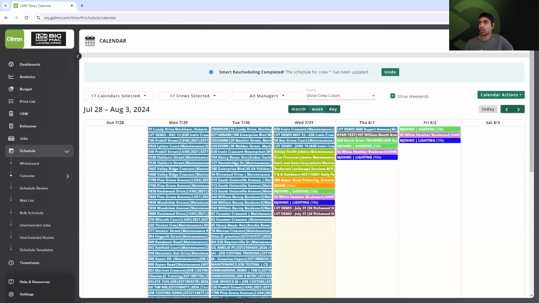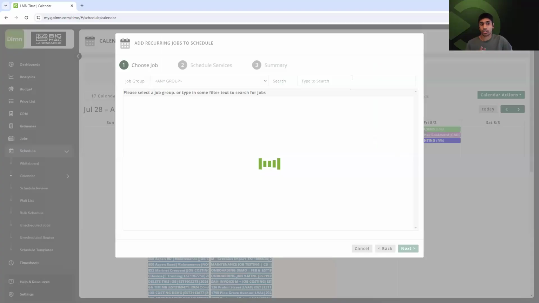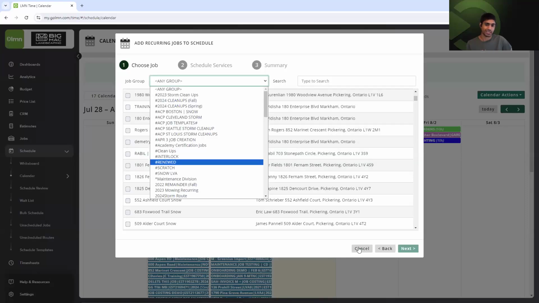Okay, so based on that information now, as mentioned, this is the second method to schedule out your recurring work. So if you want to do so from the calendar view itself, simply go to Actions and then click on Add Work to Schedule. This is where you can then select recurring job. This time, because you're not on the job page, you need to go through your entire job list, find that job or sort by a job group, and then follow the exact same process.